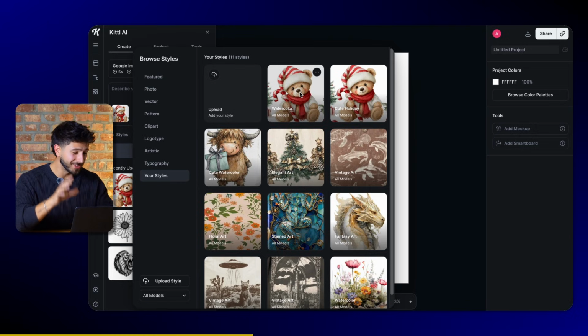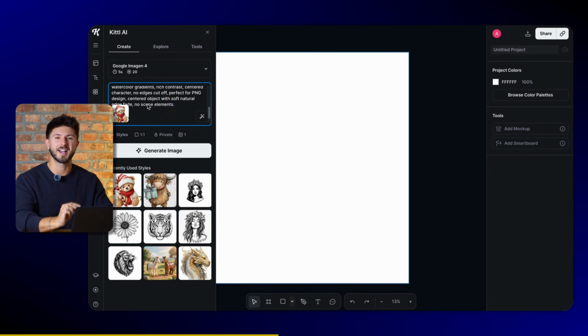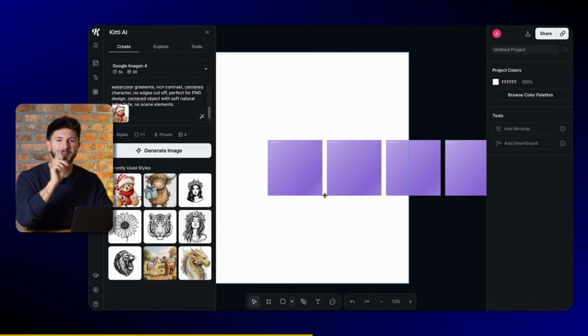But then once the image is uploaded, we can select it as our style reference. And of course, for the prompt, we just want to paste in the prompt that ChatGPT has given us. And then just to speed up the whole creation process, I like to select 4 images at a time to be created, and then we can start to generate.